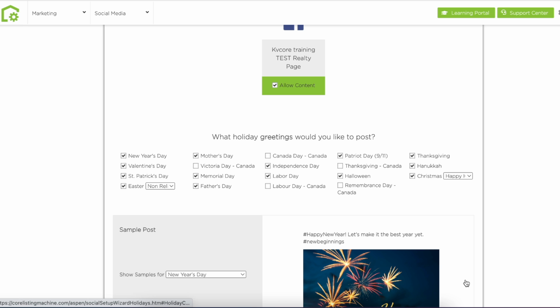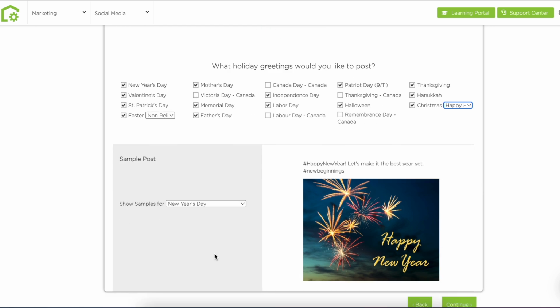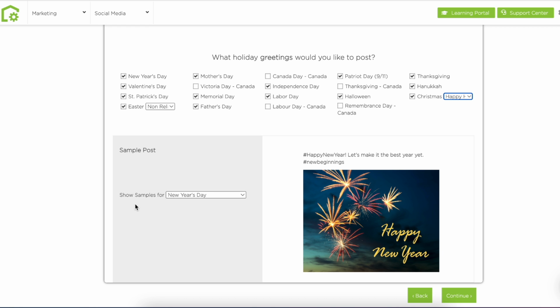Now it's going to ask about holidays. Here are a bunch of different holidays. If there's any that you don't want it to post, just unselect it. For example, I don't live in Canada, so I'm not going to post for the Canadian holidays. There are also different religious holidays in here. For example, Christmas. You can have it post a religious Christmas picture, non-religious, or simply happy holidays. Below here, it can show you a sample of what it'll post. This is a sample of the New Year's Eve post it'll post for you. You can choose different samples to see what it would post.